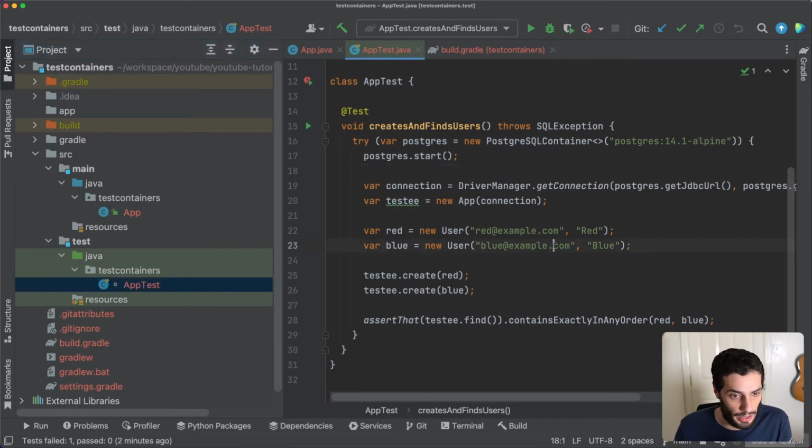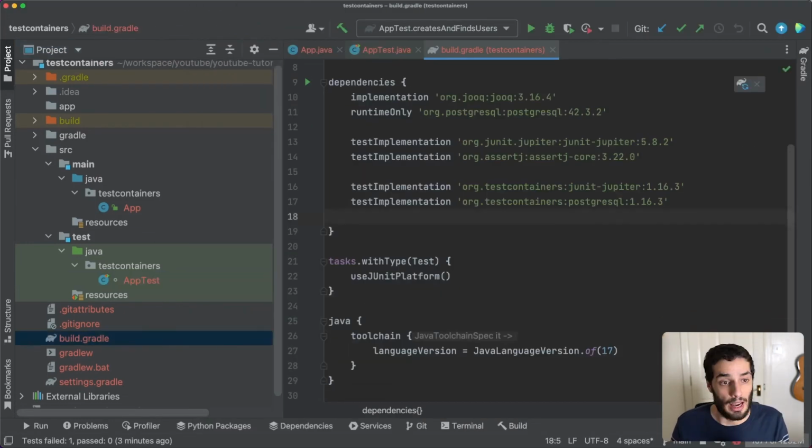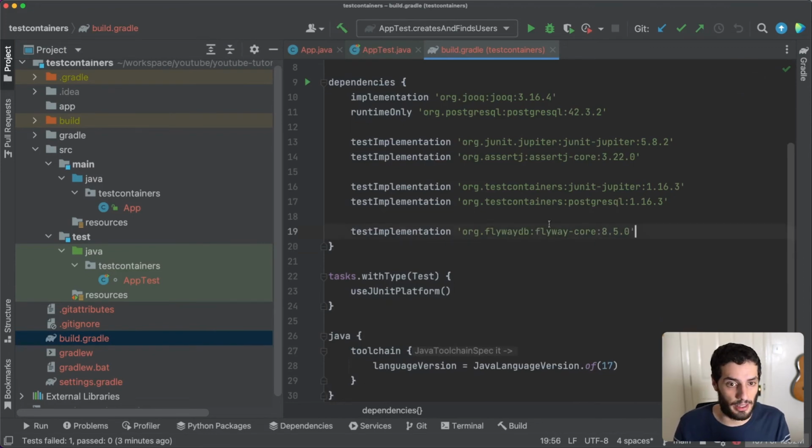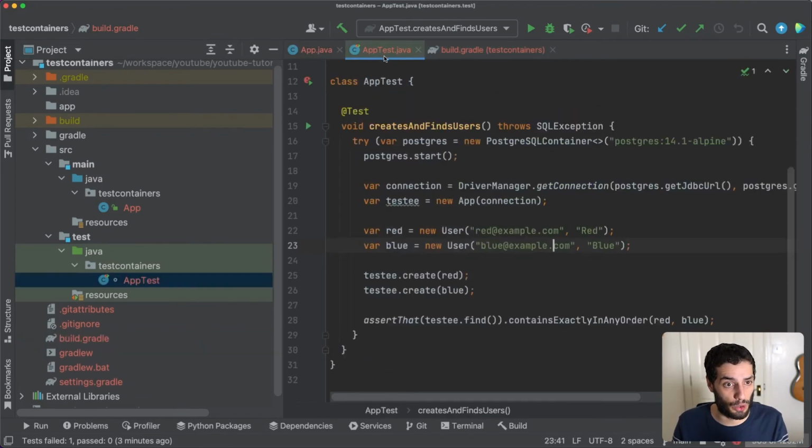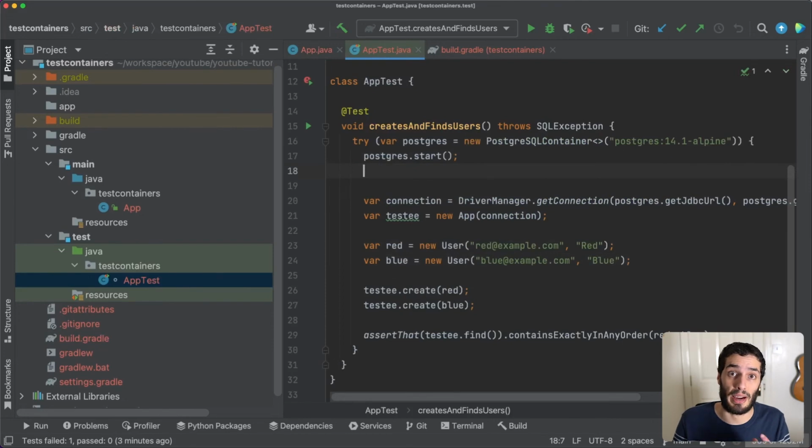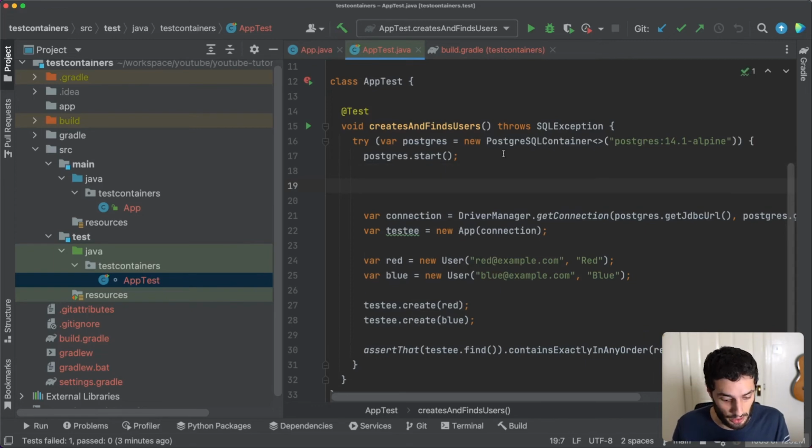So what I'm going to do is head over to build.gradle, and I'm just going to add in the Flyway dependency here. And then I'm going to go back over to my test, and I basically just need to run the migrations before anything tries to reach the database. So right after the database has spun up, which is after this postgres.start, I'm going to run the Flyway migration programmatically.